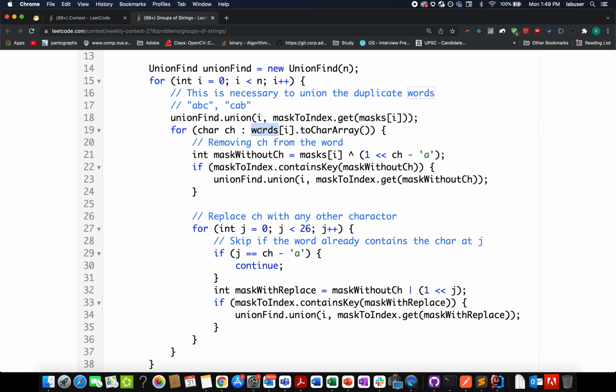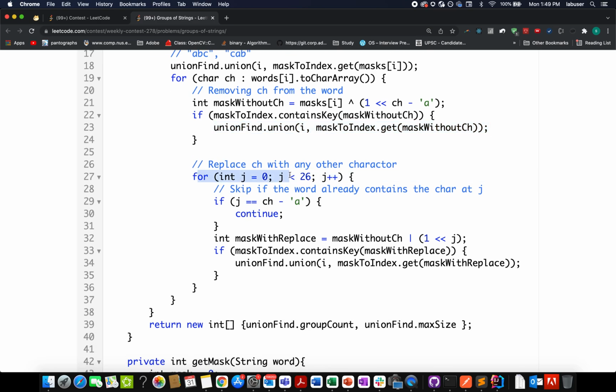I iterate over each word. I remove the current character that is present in my word and generate the mask without that character. I check whether that mask is present in my mask to index map. If it is present, then I simply unify those two. Otherwise, I go ahead and replace each character with all possible 26 characters. I generate a new mask with replacement and check whether that updated mask is present in my mask to index map. If it is present, then again I go for the unification process.